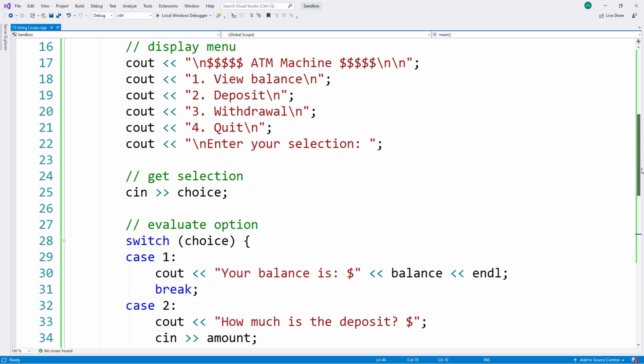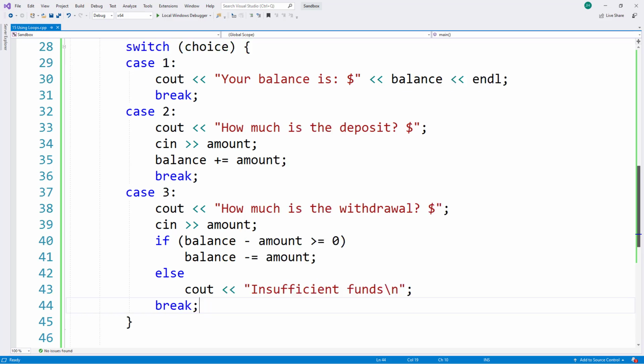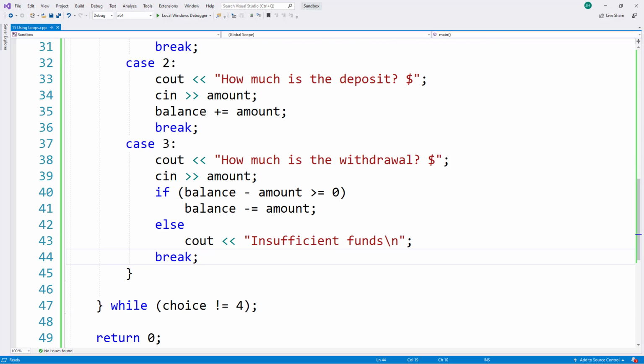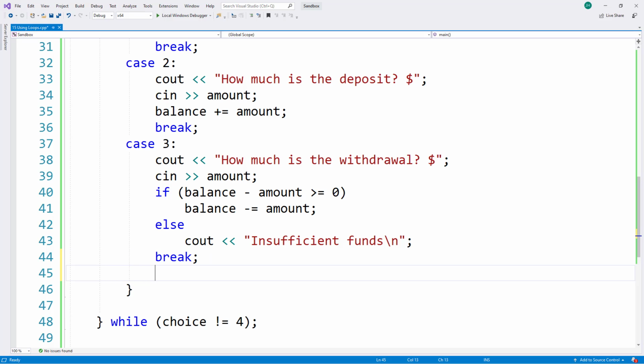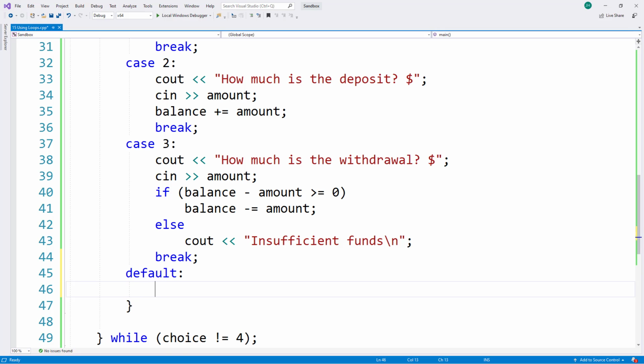I can come down here on my switch statement and I can add a default. So let's do that. And a default is going to be anything that wasn't one of the cases. I'm going to say default colon and cout invalid selection. Try again.